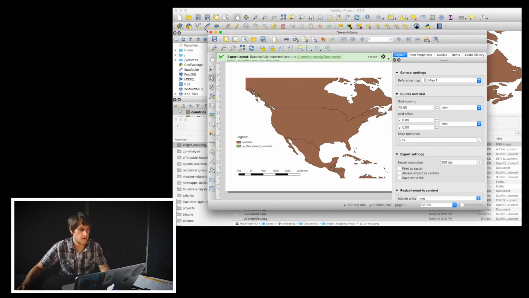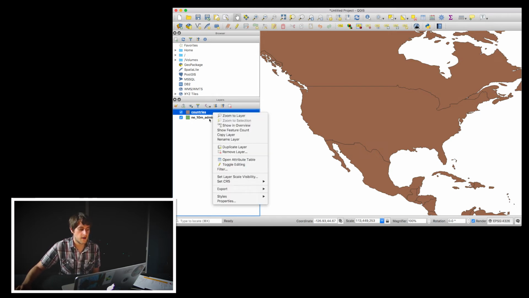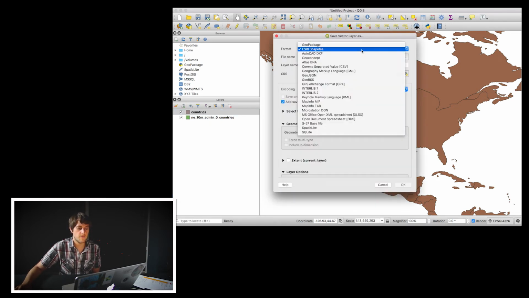So go ahead and close out all of that. Let's get back to this original map here. One last thing I'm going to plug real quick before we close out here. Go ahead and right click on this, go to export, save features as GeoJSON, which I mentioned very briefly in a previous video.